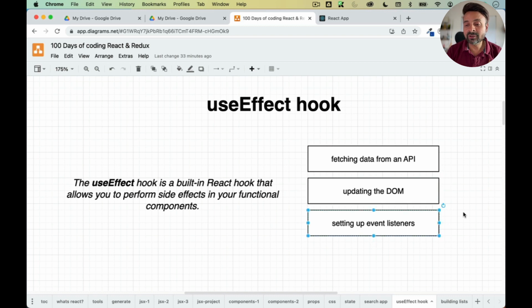And setting up an event listener is the third side effect, where sometimes you need to add a listener on the document, or you need to create some kind of graphic animation. That kind of thing, you need to set up the event listeners. And I'm going to show you all three examples one by one.